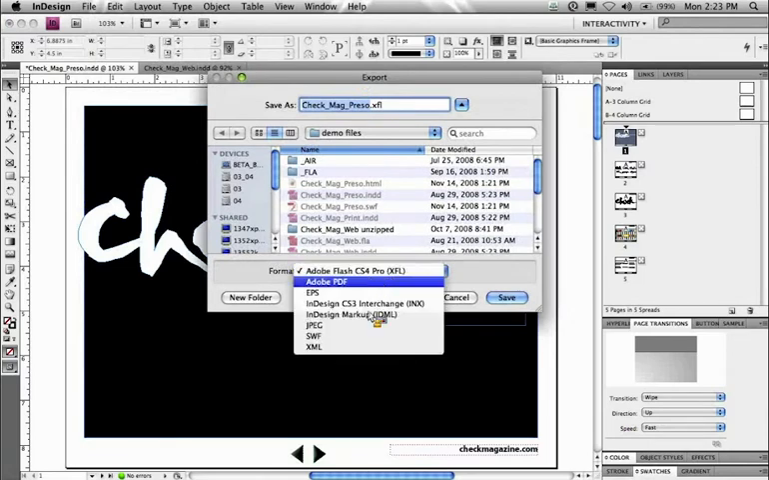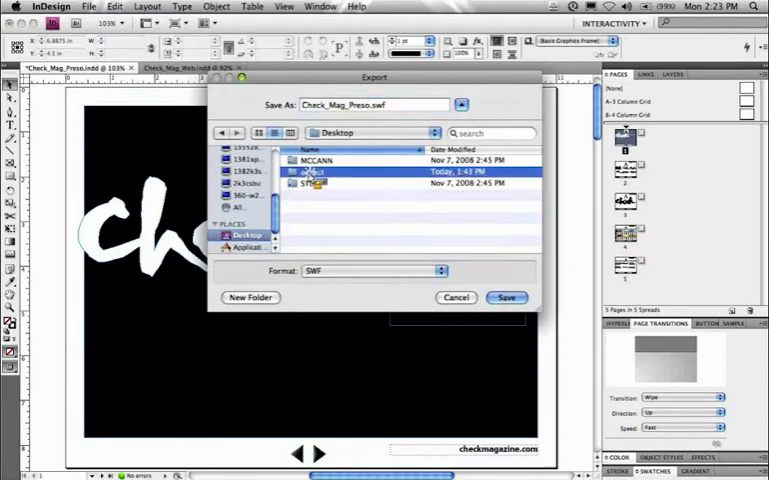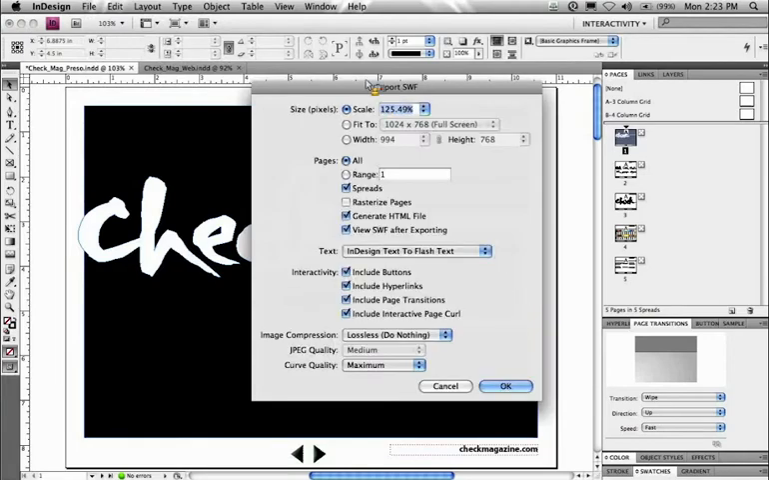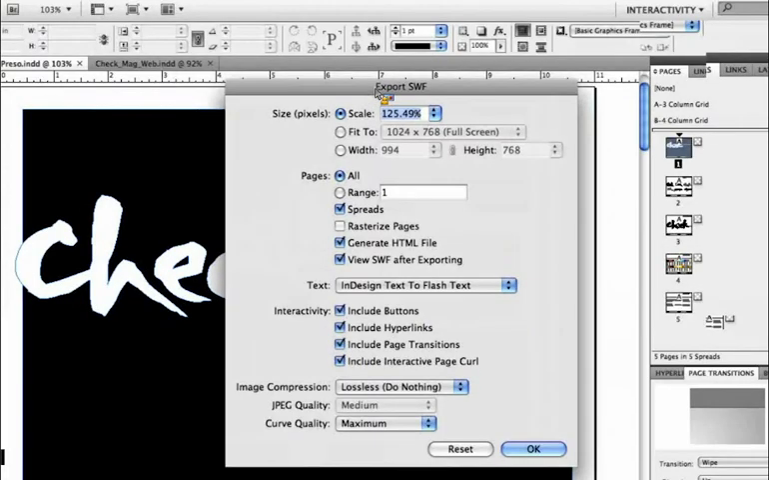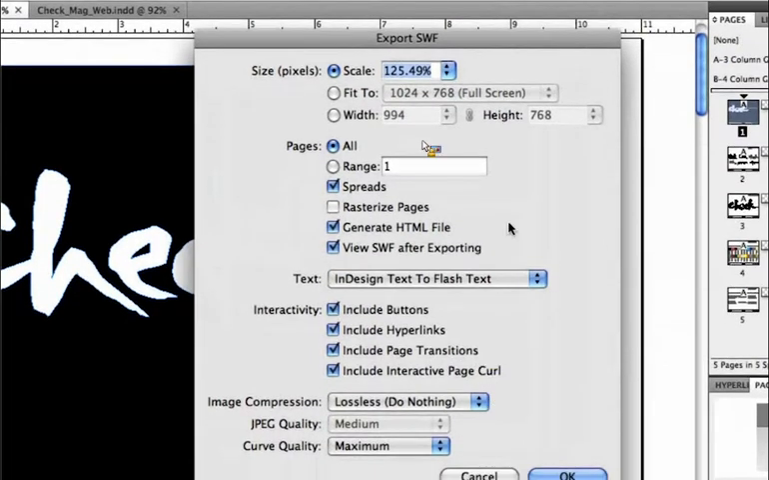So I'm going to export this as an SWF file, right? And let's just do this on the desktop in our output folder. And so when I click that, you'll see that we have a whole bunch of options, right? We could scale this up. I don't want to scale this to 125%. I just want it to be 100%.